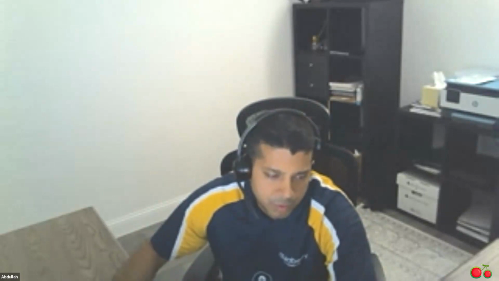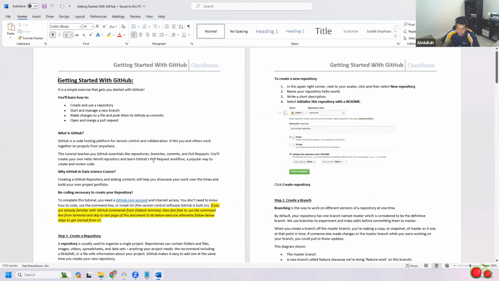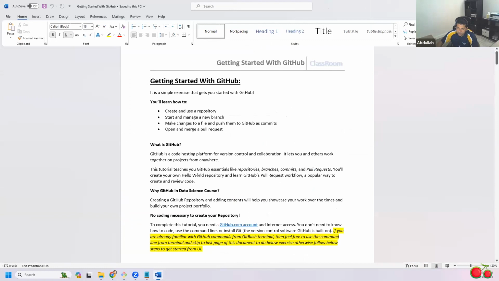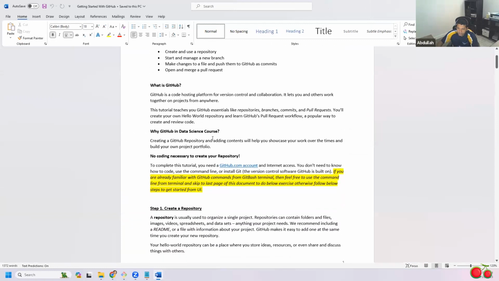I also have a documentation, which is usually for the data science class. They usually use GitHub, but it's going to give you the concept of GitHub and how to get started. Okay, so I'm trying to locate that document. This is going to give you the very basics: what is GitHub, how to set up. If you see "why GitHub in data science," ignore those, because I created this document for a data science course, but the concept is the same.